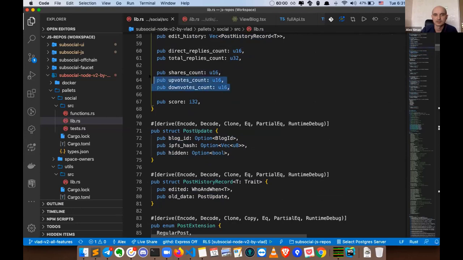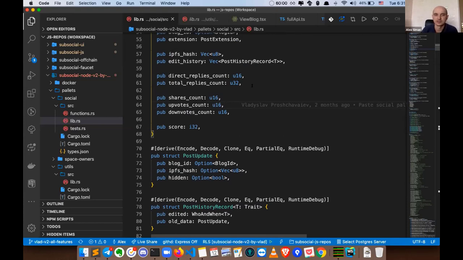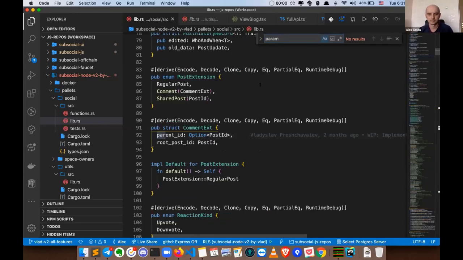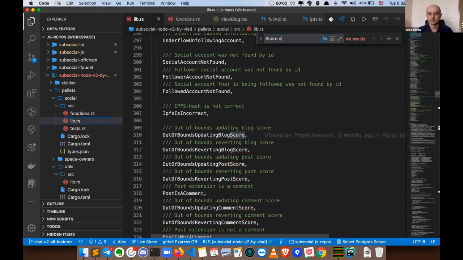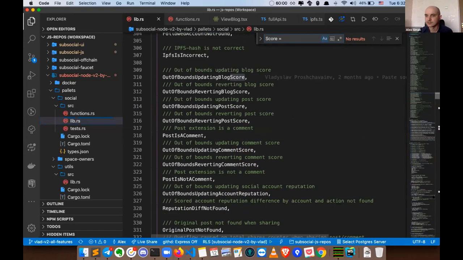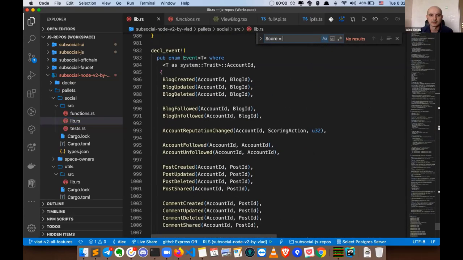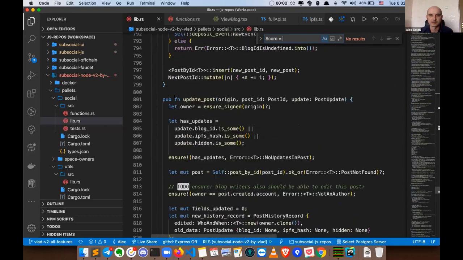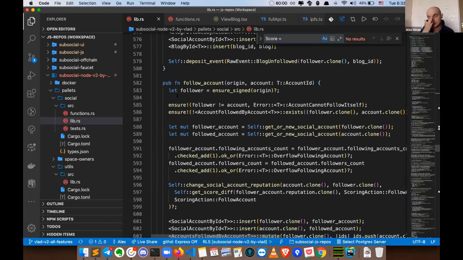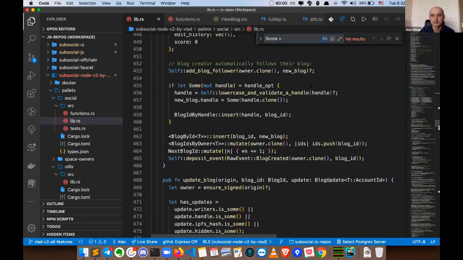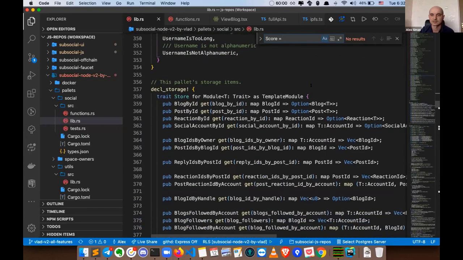Then we have statistics information for shares, for posts and votes, and we have score. Score is changed when somebody upvotes or downvotes your post. For scores, we have parameters. We have different weights per every action. For example, for upvote and downvote, we have different scores, and we multiply that score by the logarithm of the current reputation of the user, and then we add this score to the post. In this way, we have the score updated, and for blog.